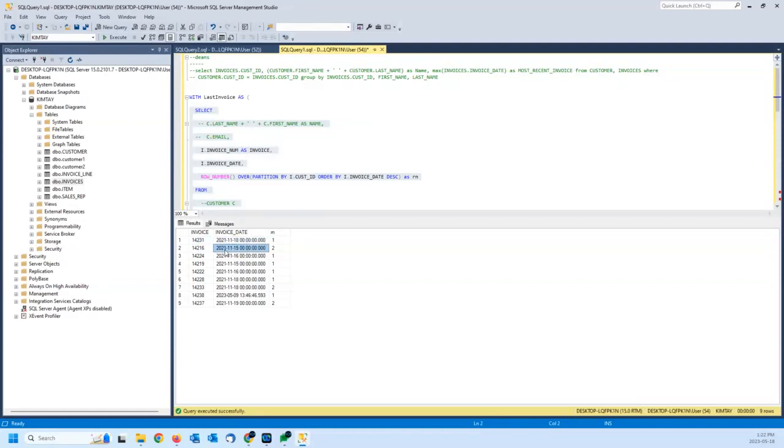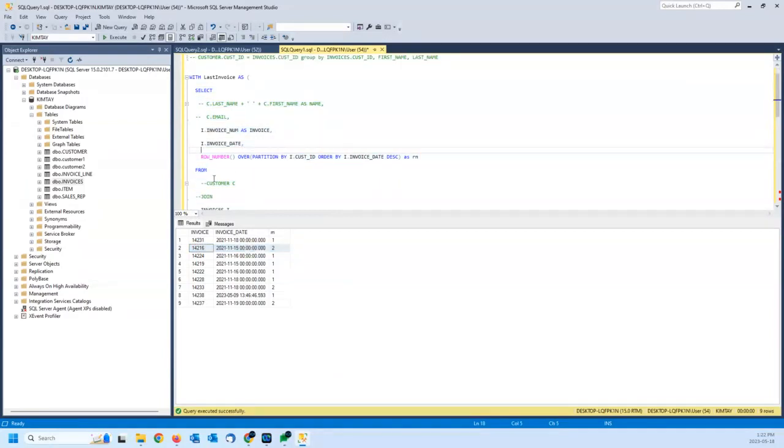Number 2 will have the second latest. Number 3 will have the third latest invoice date. But I'm not worried about that at all because I will ignore that. I'm able to number my invoices out. That's what I wanted to do. So I have numbered them out.